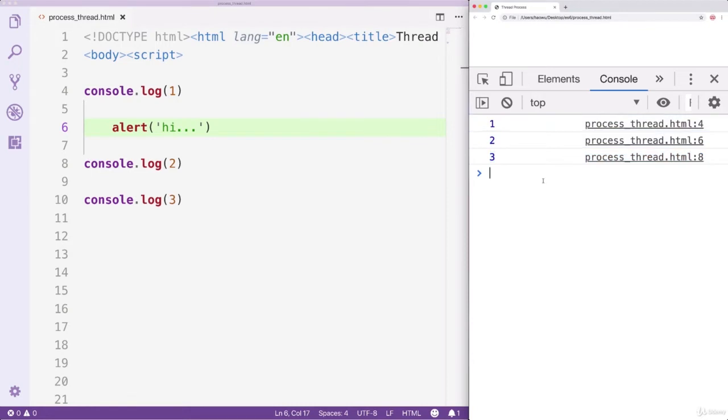Let's try the program. Like we said before, synchronous codes are blocking, so the alert method will block the execution of the second and third console log statement. If we do not click the OK button on the pop-up window, we will only get 1 on the console table. 2 and 3 will never show up. After we have clicked the button, the second and third console log statements will be executed, and we will get 2 and 3 on the console table.